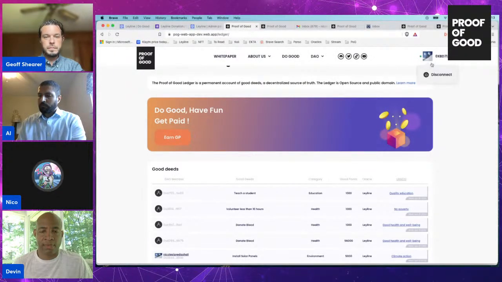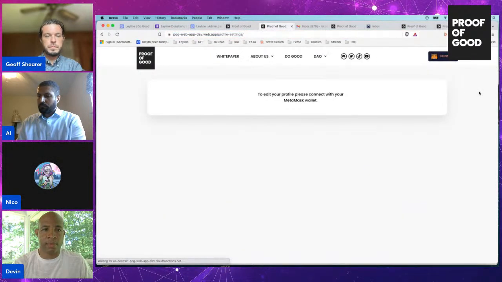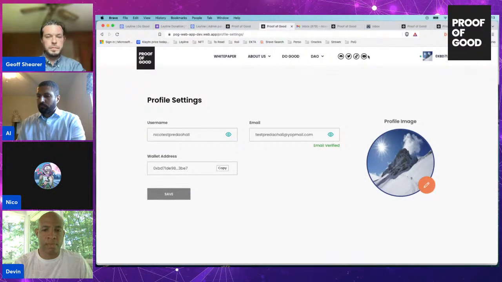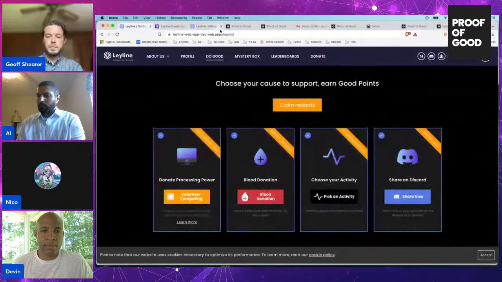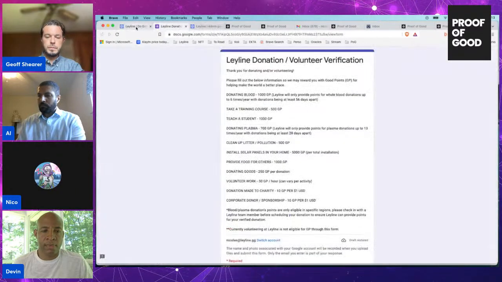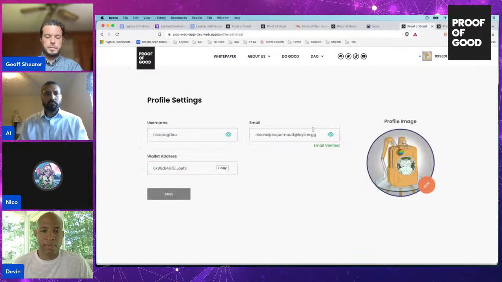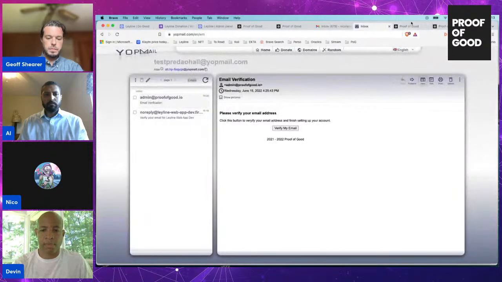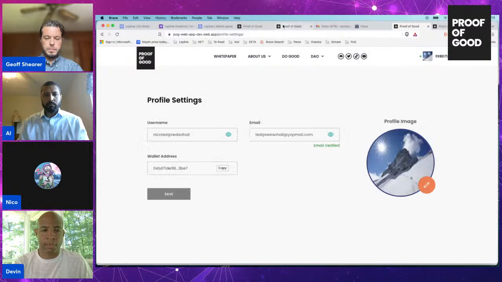Okay, so in here, I now can see that I'm actually connected. What was my email address? What I'm going to try and do. I think this was test DAO. One second. No, that's not the actual one I had a second ago. Profile setting. Let me just refresh this one.